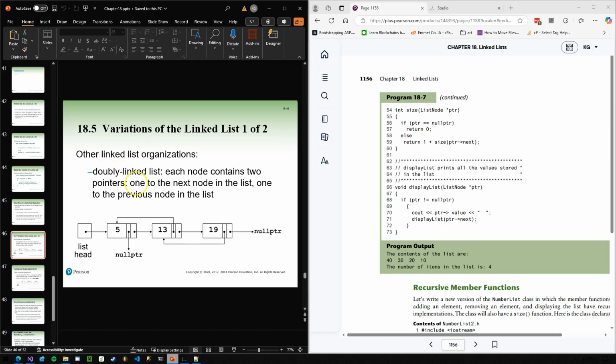Some variations of the linked list. We've just been dealing with a singly linked list, and it's kind of like a forward linked list where you're always pointing to the next node in your list. But you can have a doubly linked list where each node contains 2 pointers, so one to the next node in the list and one to the previous node. So you have a forward node pointer and a backwards node pointer. So you can traverse now forwards and backwards.